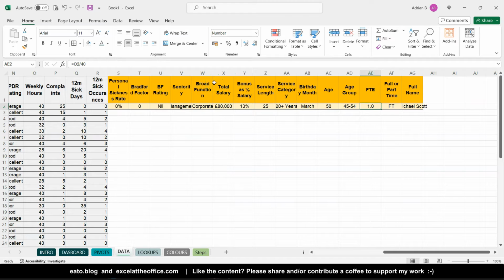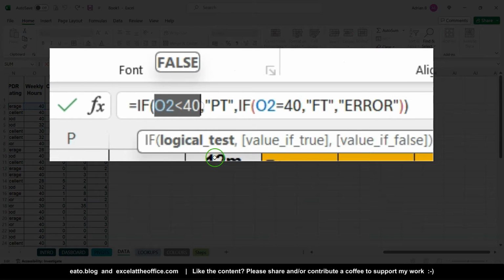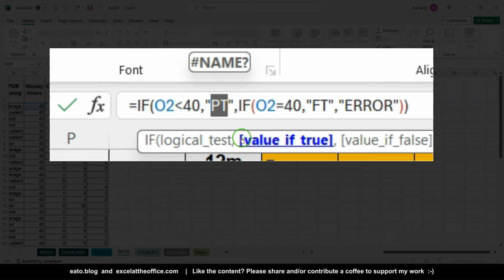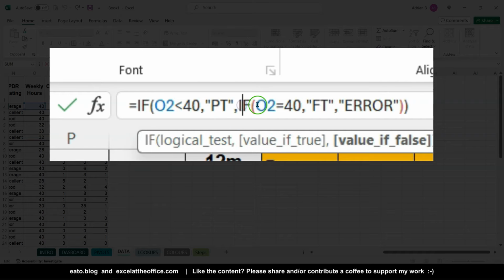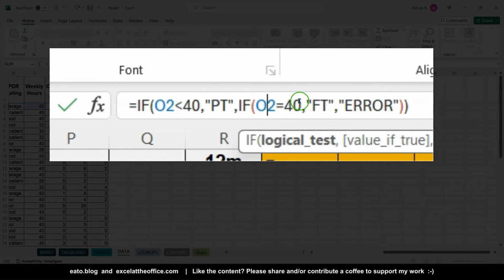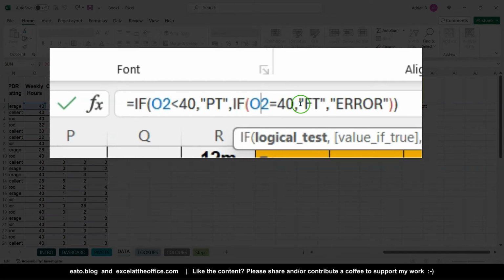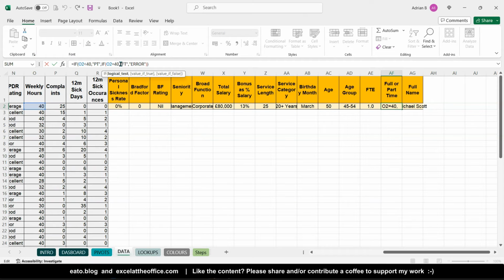Based on that full-time equivalent hours, I'm going to choose full or part-time as a simple 2-part category. So if it's less than 40, then I'm going to say it's PT for part-time. But if my weekly hours equals 40, because I'm never going to have anyone that's over, then I'm going to choose full-time. Otherwise, I'm going to choose error.